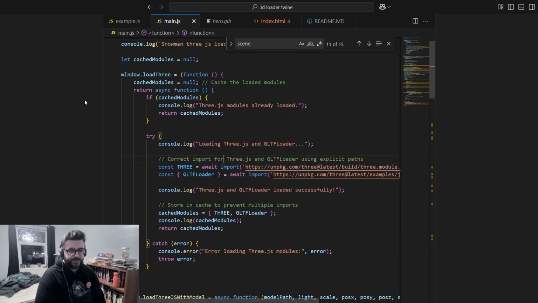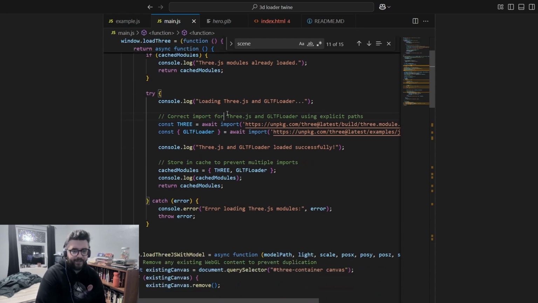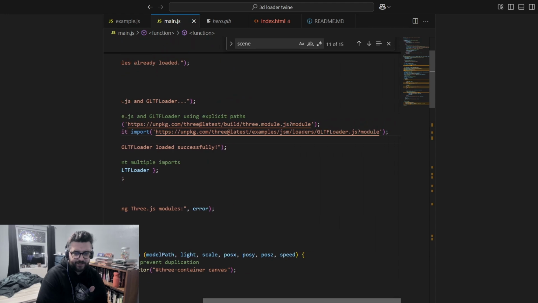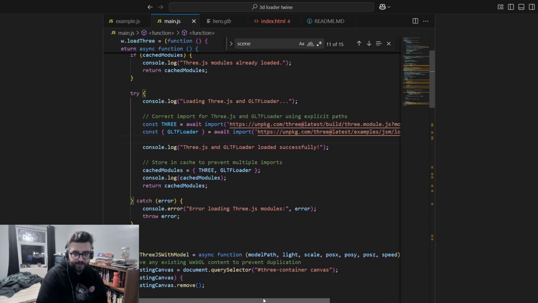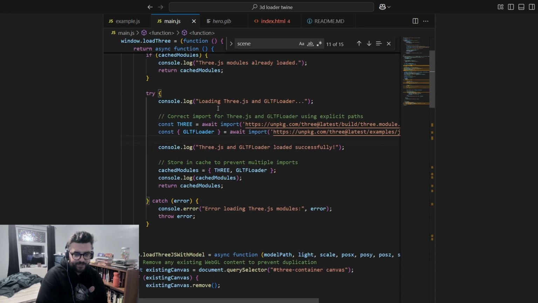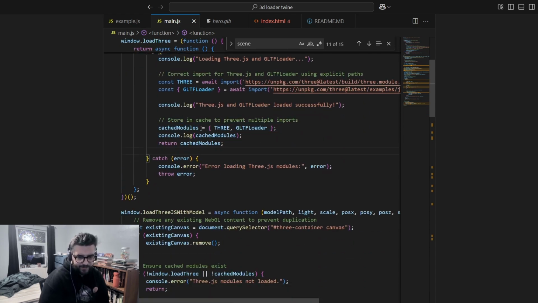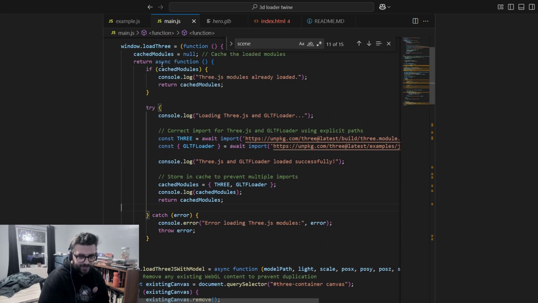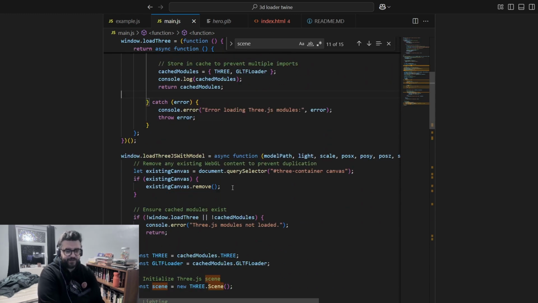And then there's an asynchronous function, and it imports this model. This took me a while to figure out how to do properly. It's just loading from a CDN the latest model library of Three.js. And then that cached modules variable is actually set to the loaders for access later. And that's just a try and catch, so if it doesn't work, we're going to get an error message returned.